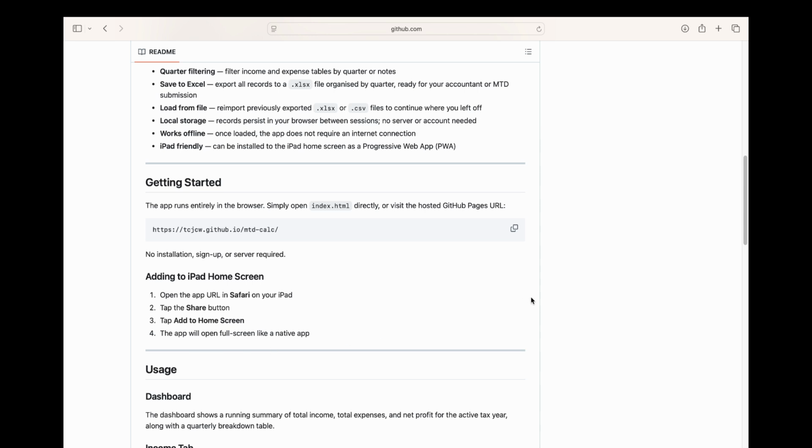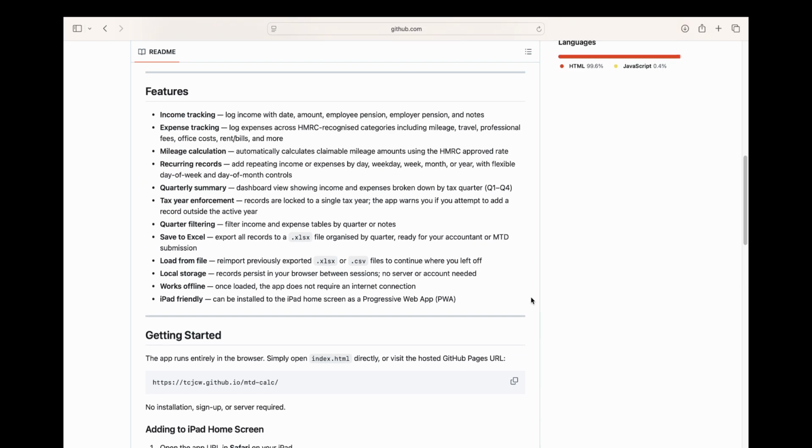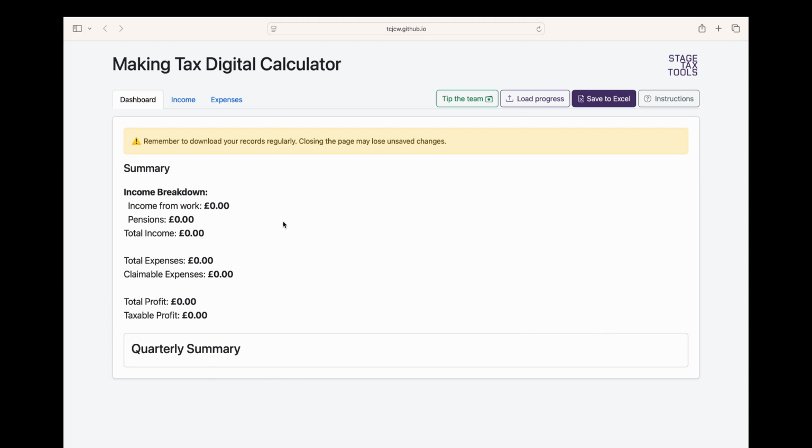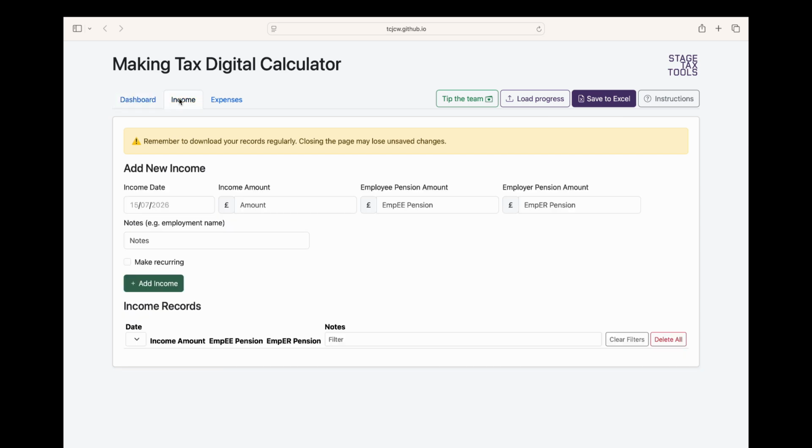So to do that, scroll back up to the top and find this link in the right-hand corner. This will open the tool in your browser. Now I'm going to walk through how to use the tool in your web browser, including some of the features involved. To start off with, up in the top left corner, you will see this button, which says Income. And we're going to use that to add some income to the tool.